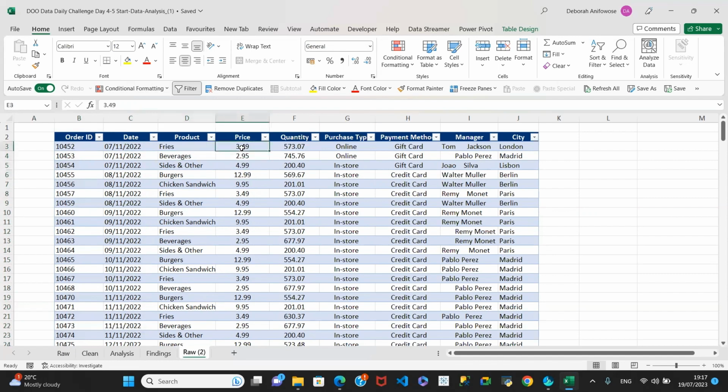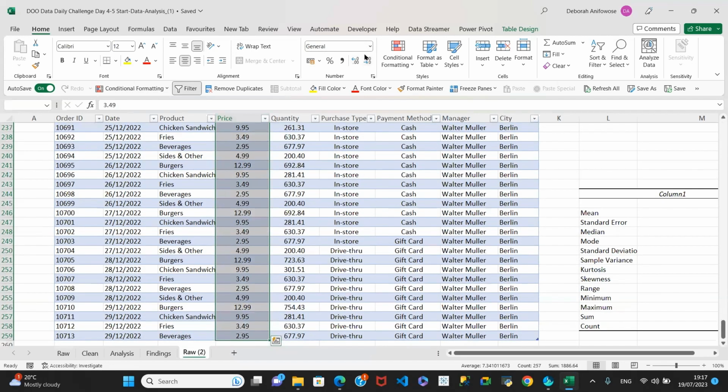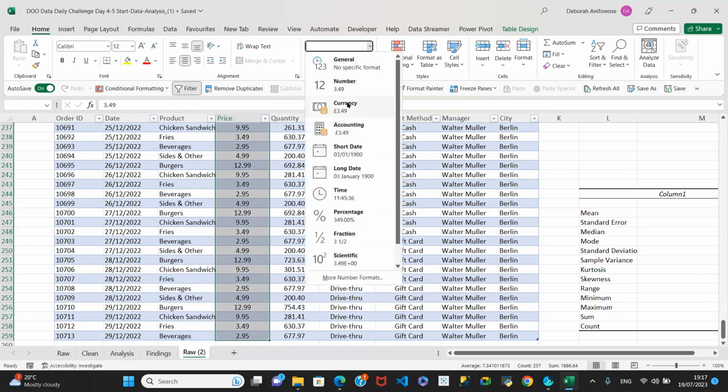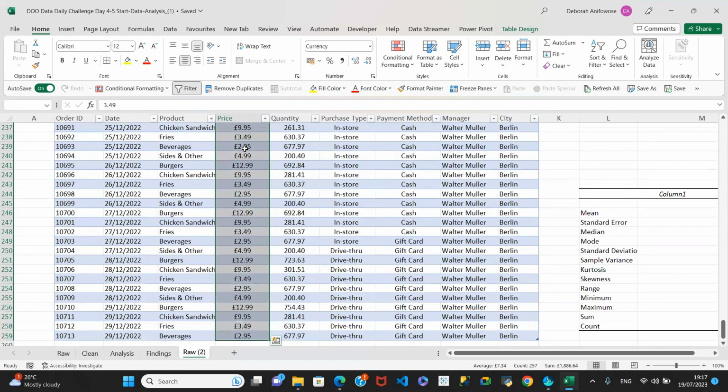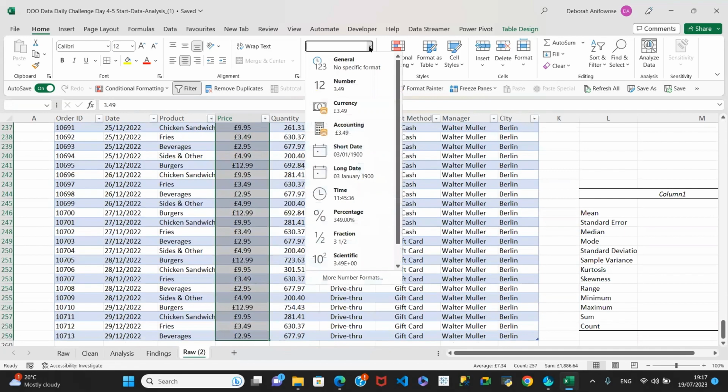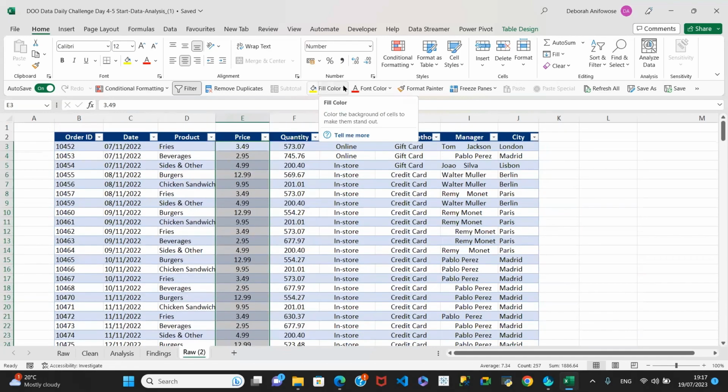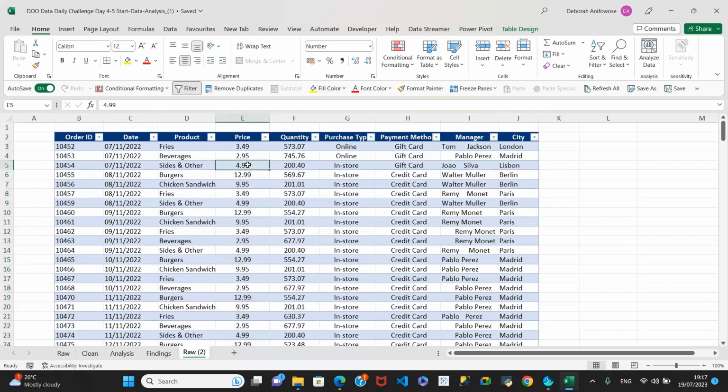So my price, which is money, is seen as General. I'm not happy with that, so I'm going to pick that as well. And I'm going to say Currency. Okay, so now it's showing it as currency. If I don't want to use currency, maybe because I don't want the pound sign or for whatever reason, I can use Number. It's not too different in my own view. But yeah, the choice is yours, whatever you do there.